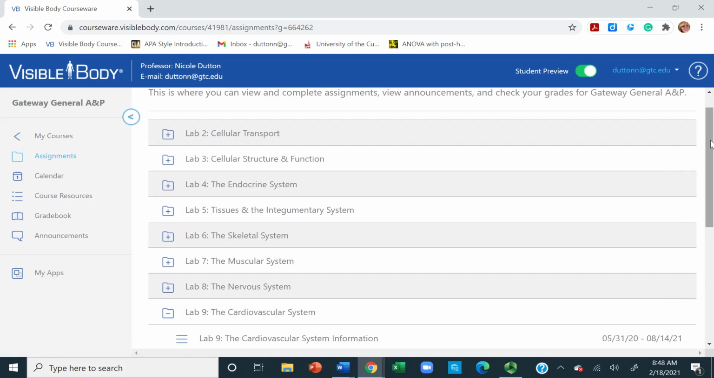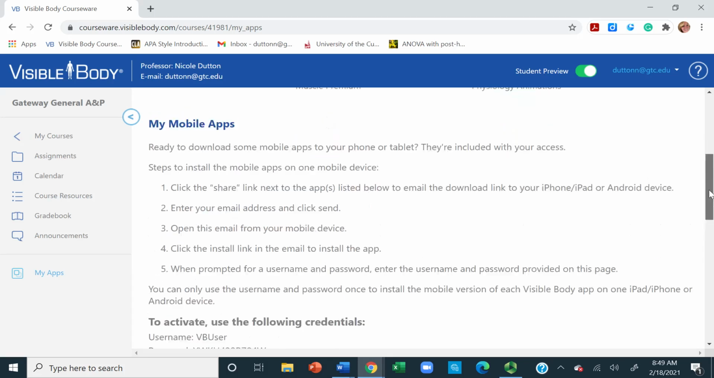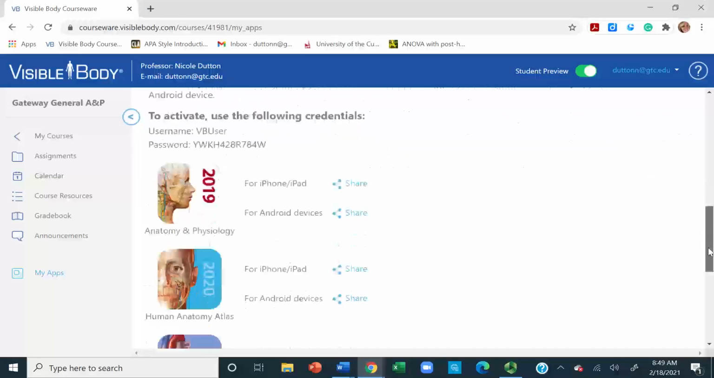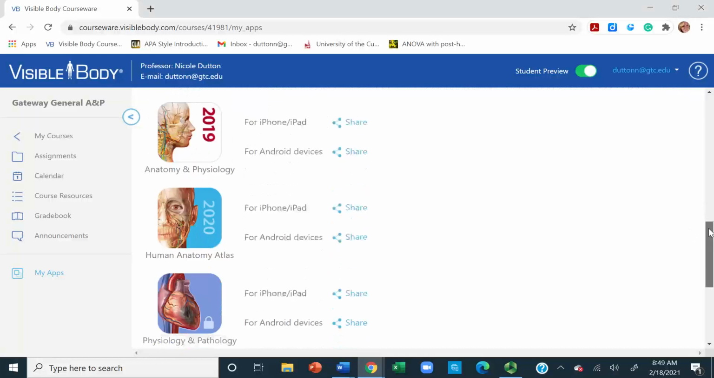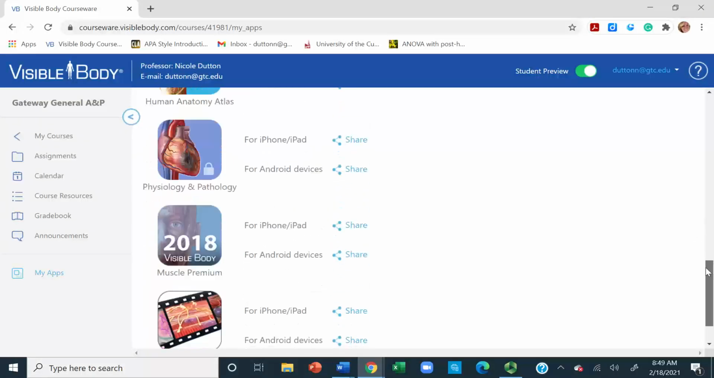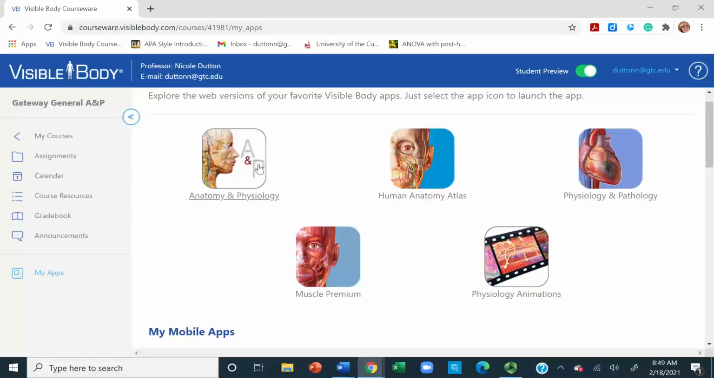So I'm going back to the student preview. If you want to ever look at your apps, you can just click on My Apps. And here's all the different apps associated with this. And then mobile apps, if you're ready to download some mobile apps, these are the directions for how to get them on your mobile devices. So if you want to download these apps on your smart devices, you can follow these directions and then go from there. And then here's some links, and the username and password to access them are going to be unique to each student.